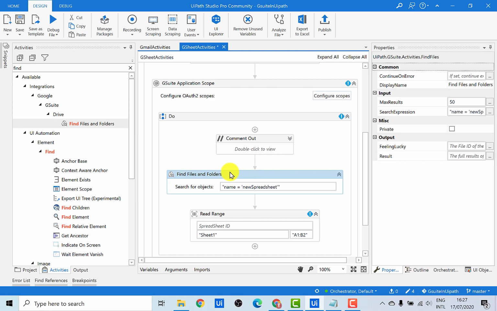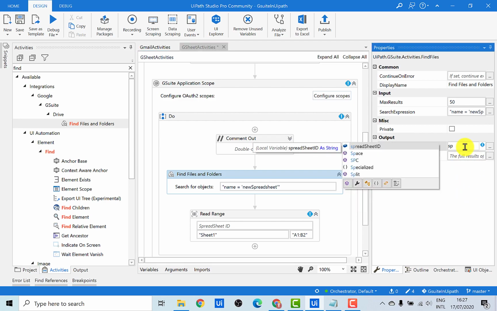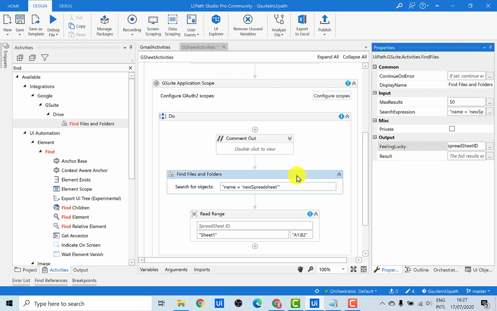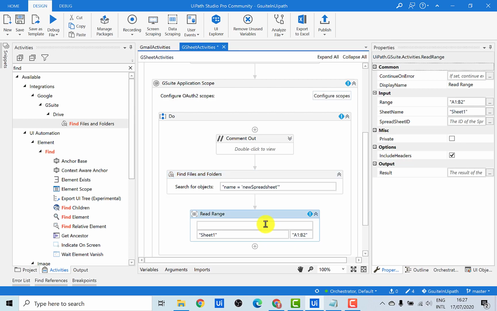So now under the find files and folder, we have given a search expression for the kind of file that we are looking for. And in the output, you could see that there is an option to get the ID of that particular file. So I would again use the variable called spreadsheet ID and save the ID that is being returned by this activity into this particular string variable. And this string variable will then act as an input to my read range activity.